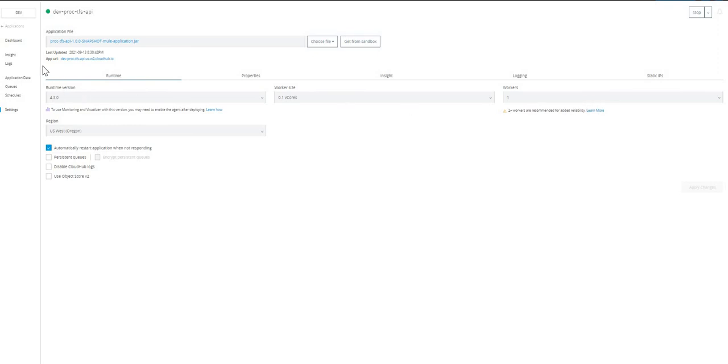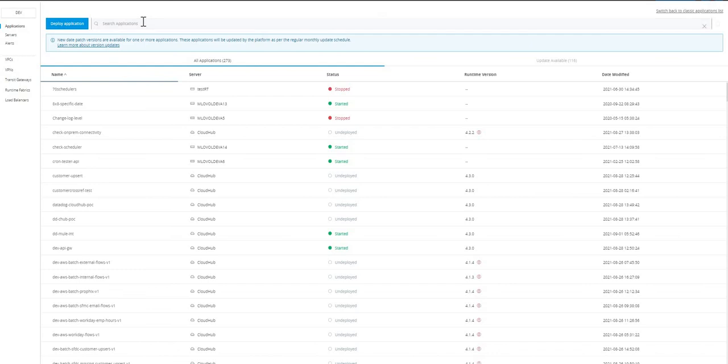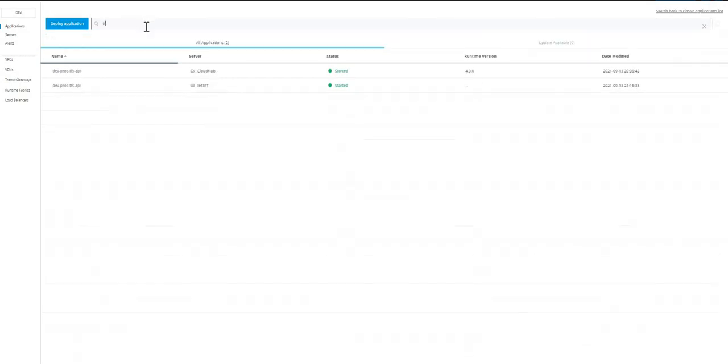So this concludes the demo. We have successfully seen how to deploy an API to both Cloud Hub and an on-prem server.